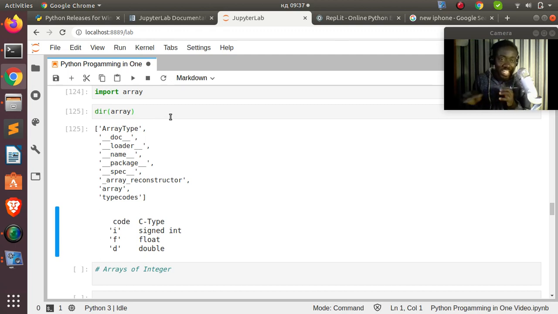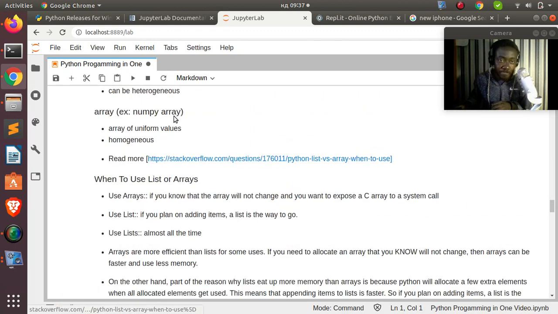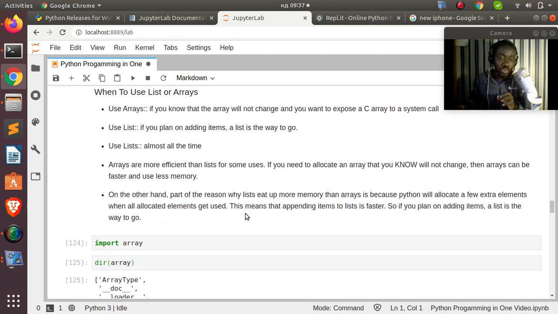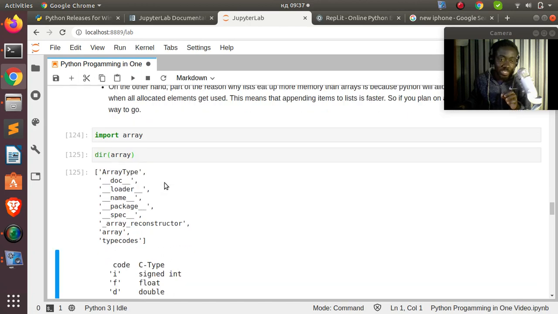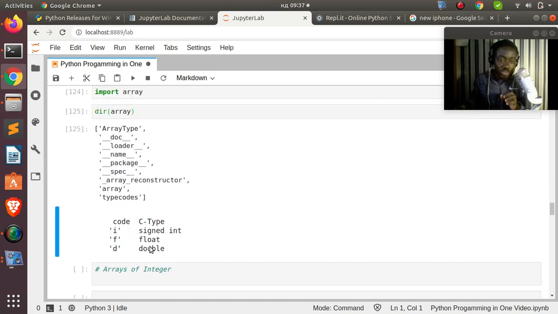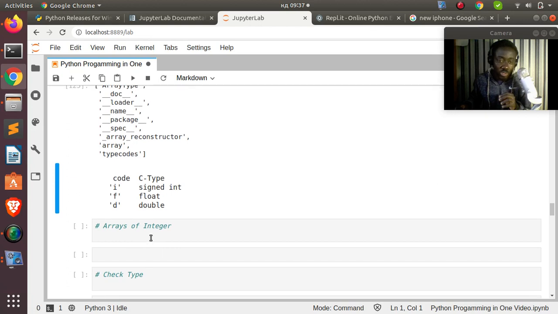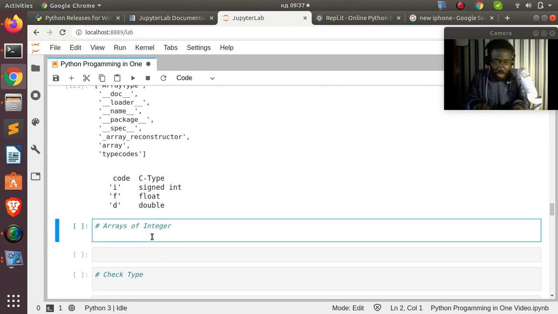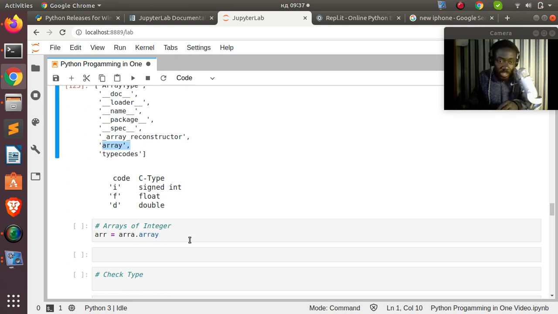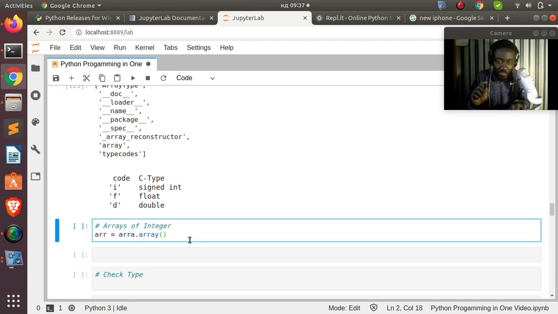As we learned, arrays are homogeneous, so you should specify the type. When you are creating an array with this package, you have to specify the type, either signed integer, float, double, or several of them. So let's create an array of only integers. Let's call this array. To create it, we have already imported array, so I'll write array dot array, which refers to this particular array here. Then I'll pass in two things. The first is the type code, which is the C type, the particular data type. In this case it's going to be I, which is for signed integer.